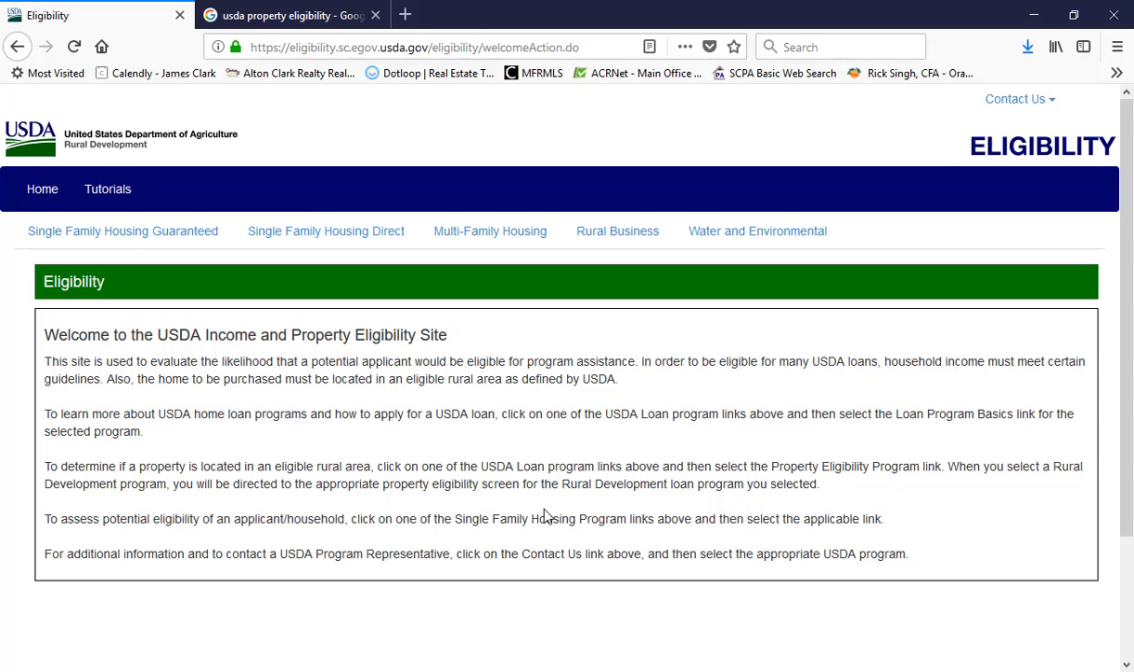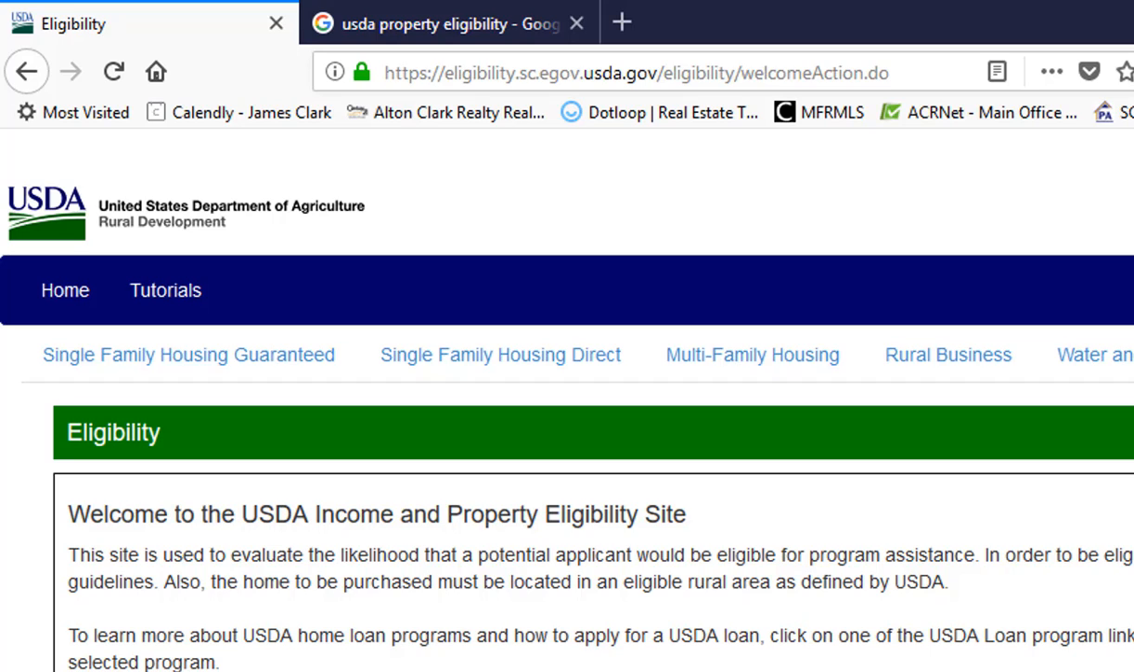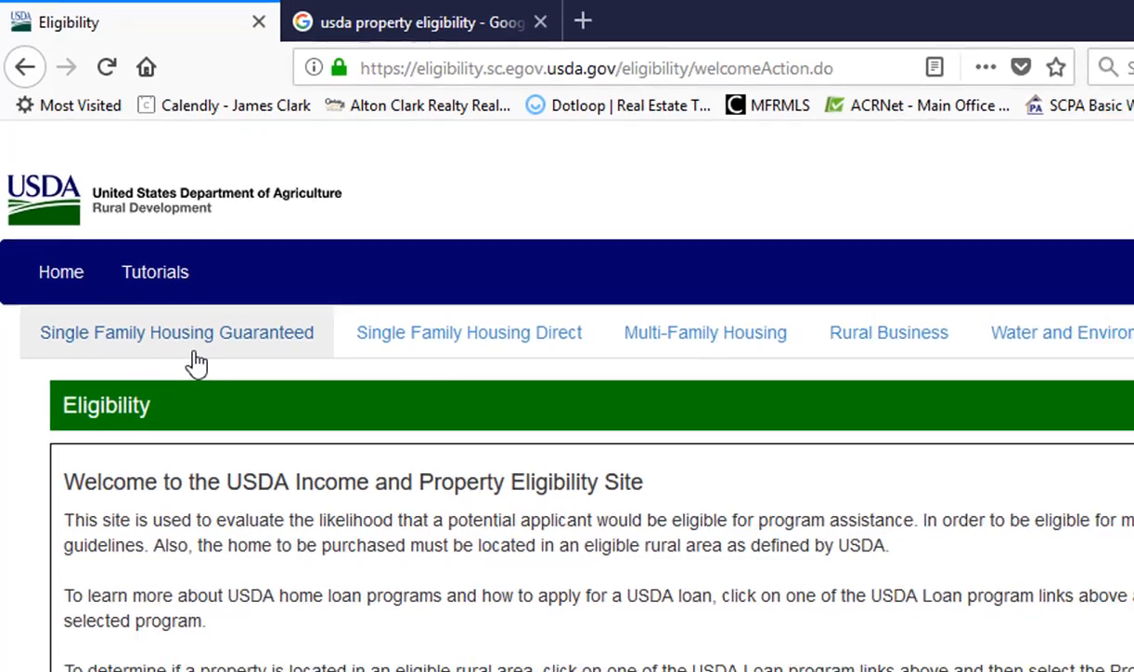Now, right about the top, you see blue tabs, or not really tabs, but you see single family housing guaranteed, and you also see single family housing direct. We will only do the guaranteed program. That's what's available for all lenders. It's a guaranteed program, so that's the one you're going to click.